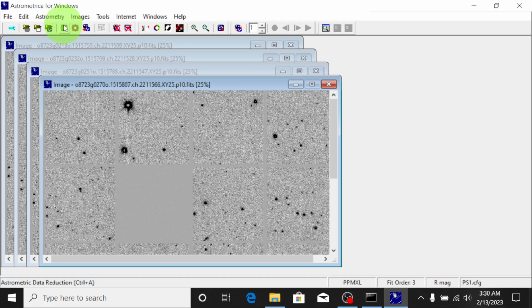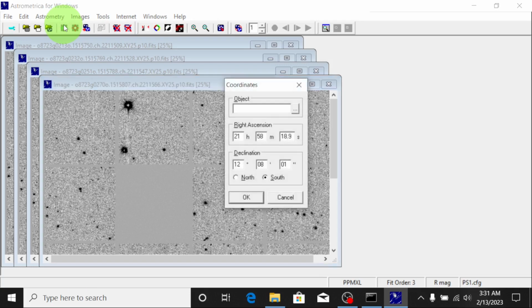If you remember, this was inactive before, but now it is active. This is because we have loaded our images. So click on it, and a small window pops out, showing you the coordinates of the patch of the sky this image was taken. This is the right ascension, and this is the declination.